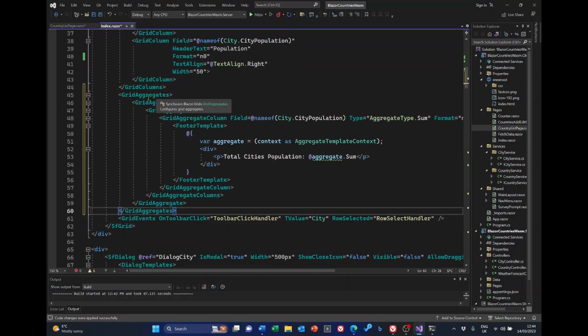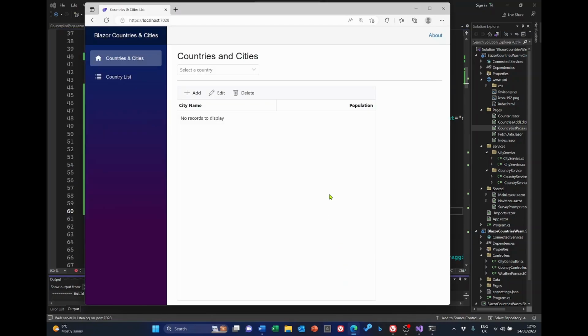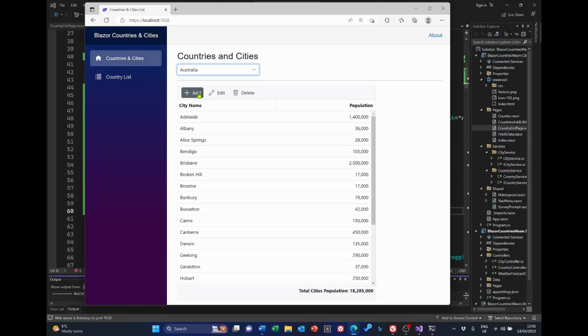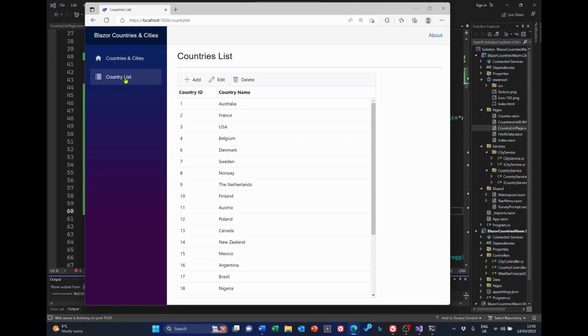So quite a lot of code, but it's merely nesting of grid aggregates, which columns you're wanting, and the templates and so on. But again, let's run it and see what happens. So countries and cities, select a country, and we've now got the population at the bottom. On the country list, I know I'm jumping around a bit here, but I don't think the country ID really makes any sense here. It would make much more sense just to have the country name and to have it sorted by country name in the first place.